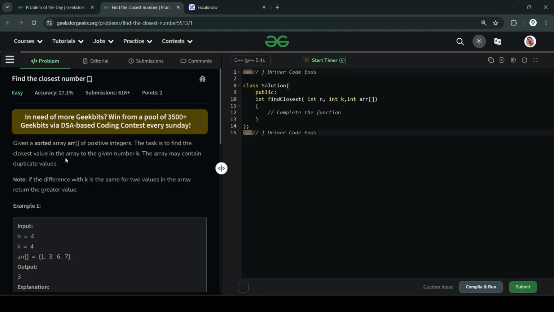So hi guys, today we have another problem that is find the closest number, and basically you are given an array and a value of k. You have to just tell if the value of k is present in this array or not. And also this will be sorted.